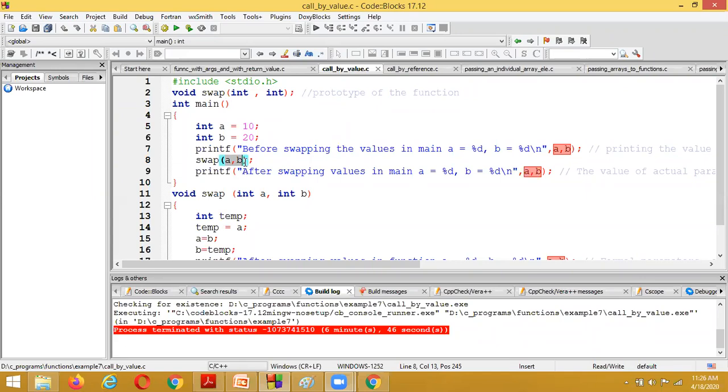While making the function call, we pass the parameters as swap of A comma B. We are just passing 10 comma 20. In call by reference, we are not passing 10 comma 20. Here we are passing the address of A and the address of B. Inside the definition, the values are passed by using the address.